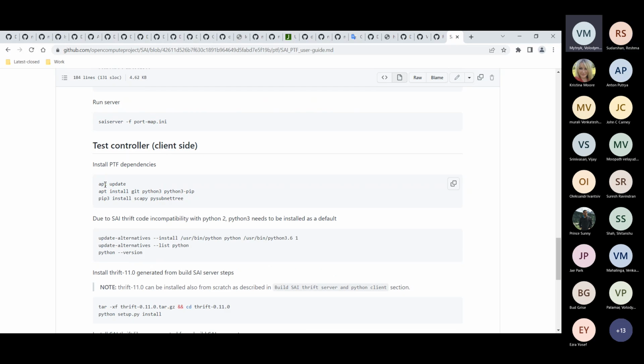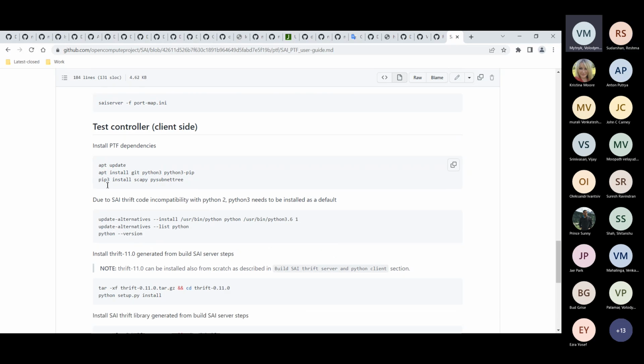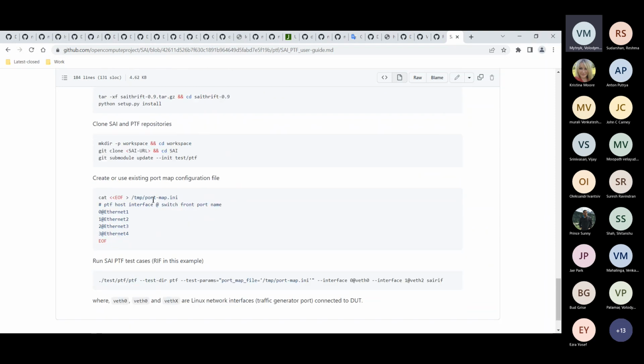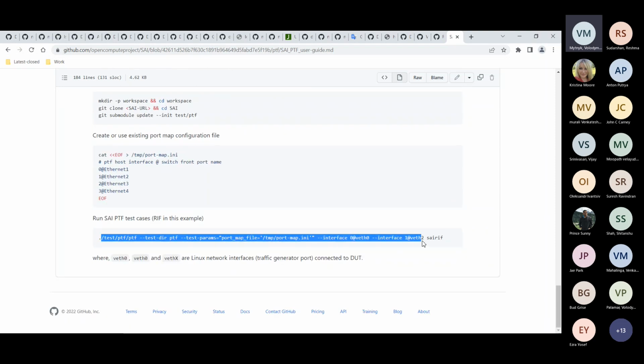And there are also instructions on what you need and how to run on the test controller to be able to send traffic and run the test cases. There is an example command for how to run it. It should be pretty straightforward. Maybe there are some issues, so please let us know.